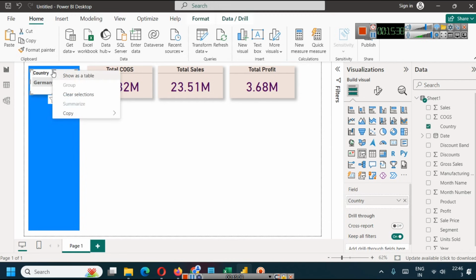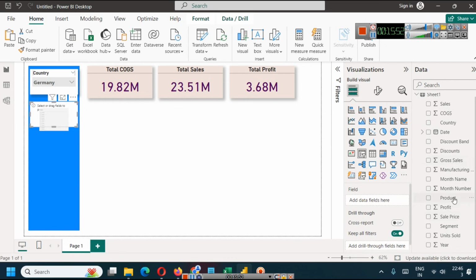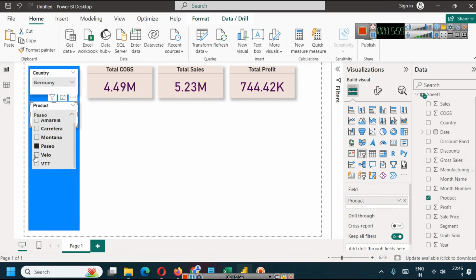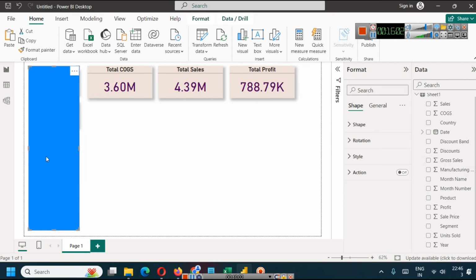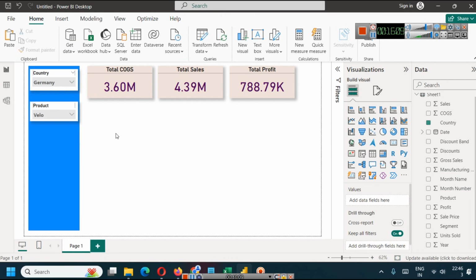Now let's say we want to create different types of filters here. We have the country filter. Let's say we have another filter. This time instead of country, we will have a product filter. Let's say someone wants to see product wise sales, for example Paseo sales or Velo sales. This way you can add filters and product. You can obviously reduce their width so that you can easily see them, but this is one way of using filters.